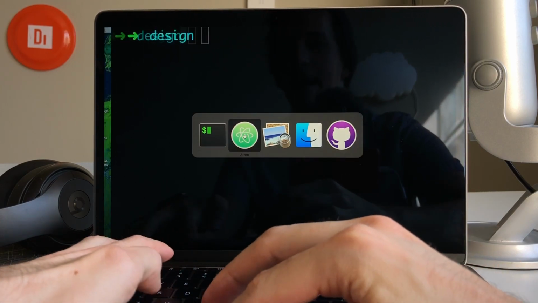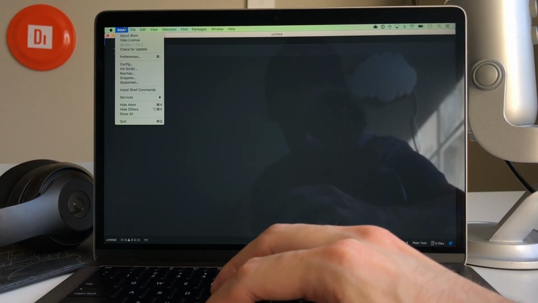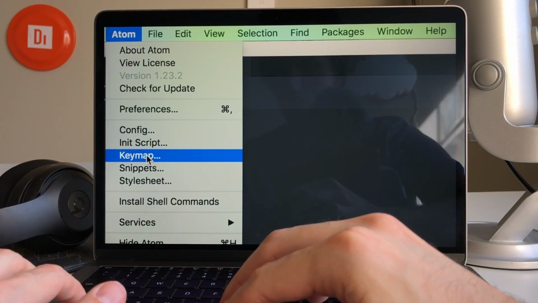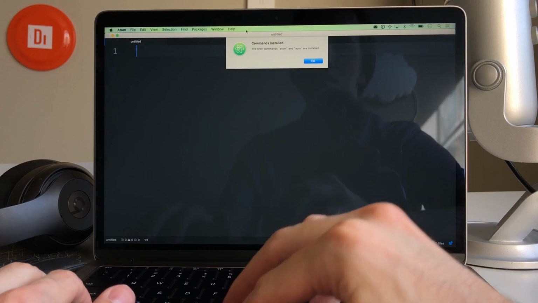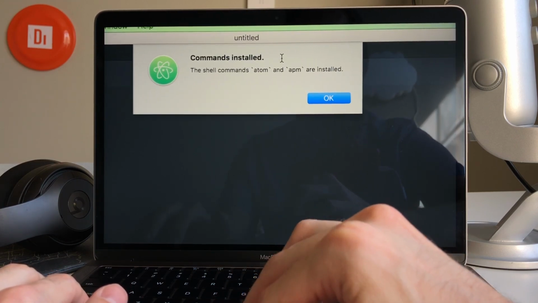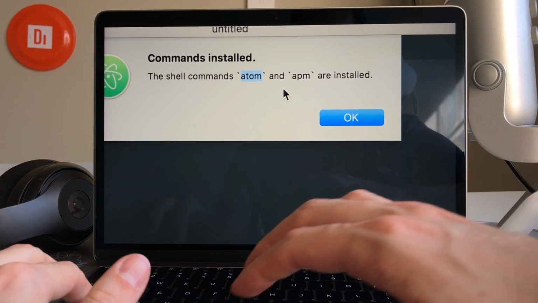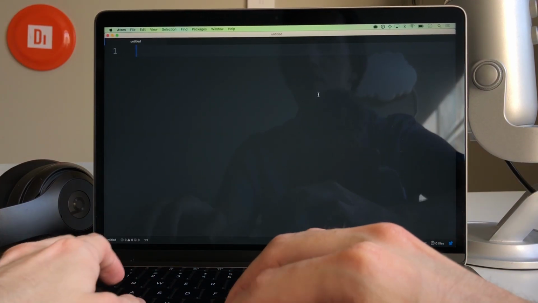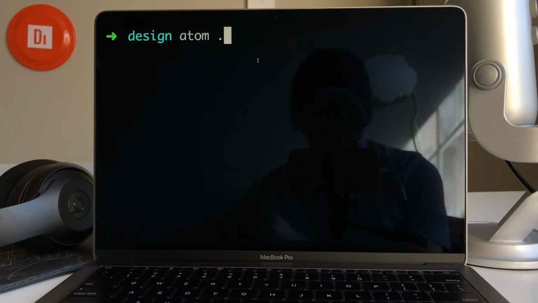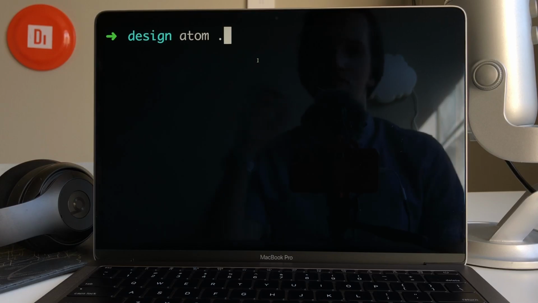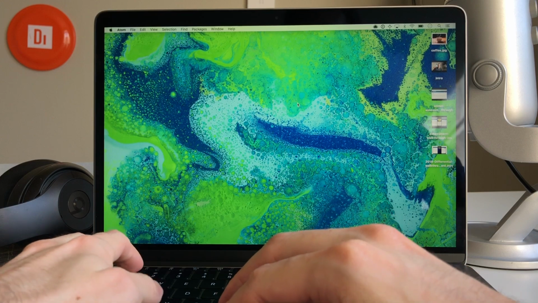I'm going to switch over to Atom quickly, which is my text editor of choice. And I'm going to go up in the top left, and I'm going to choose a command called install shell commands. It'll give me some feedback, which means I can now, through terminal, use the command atom to launch Atom, which is going to help me with my workflow. So inside of Atom, I'm going to type atom and dot, which dot, as we've covered before, represents the folder we're currently in, which means we're going to open Atom in the folder we're currently in.